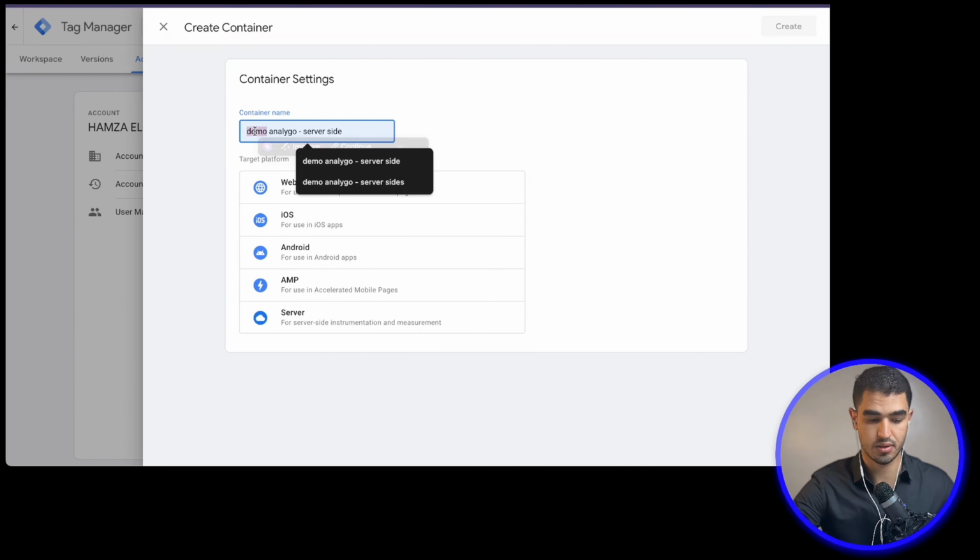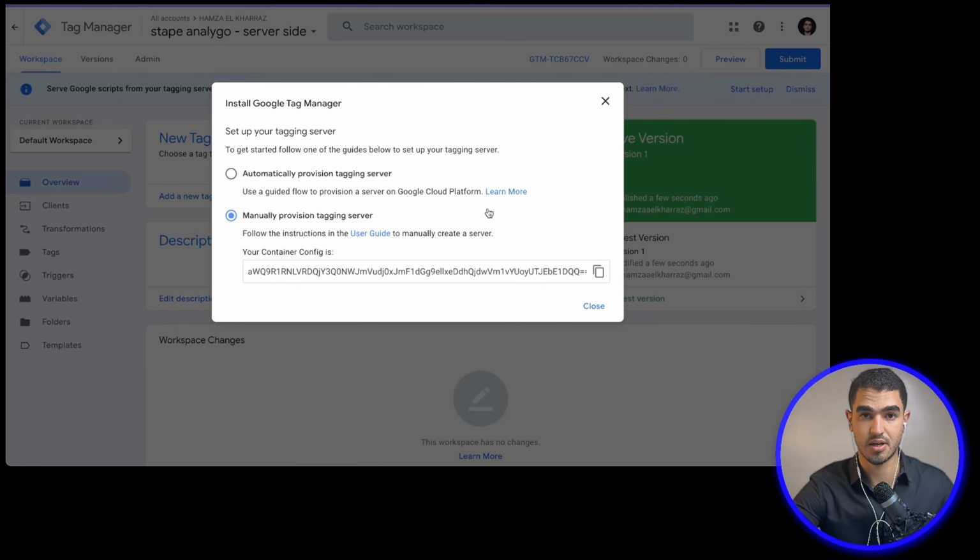Usually, if you are used to setting up GTM with Cloud Run, you will go with automatic server provisioning. Basically, Google will do the setup for you using this option, but we are going to use the manual provisioning. And let's keep this step open because we are going to use it later when we are setting up our Stape account.